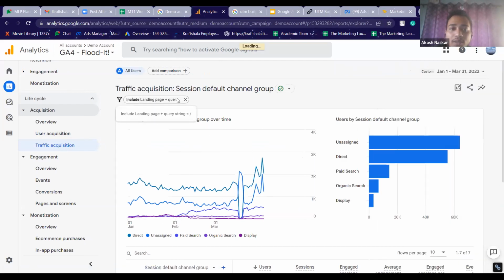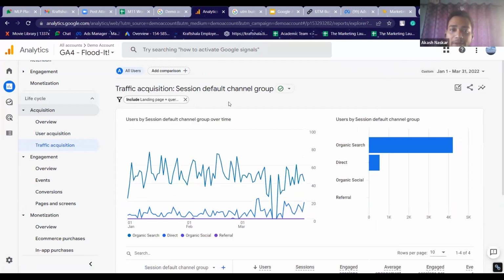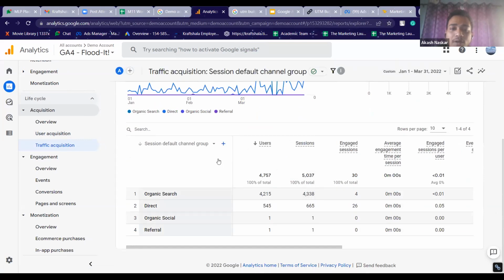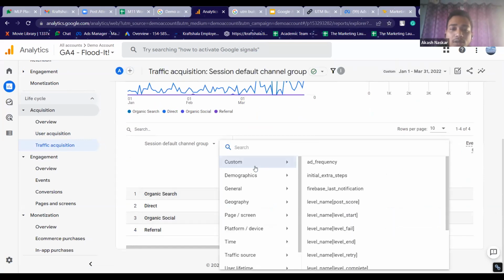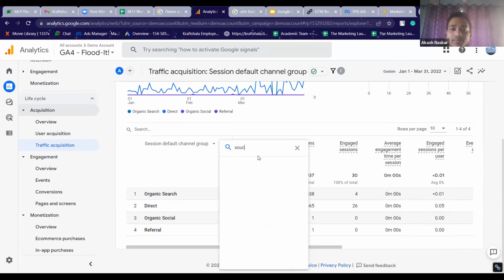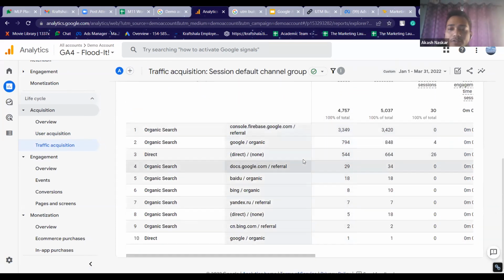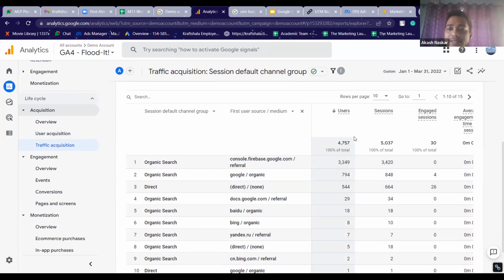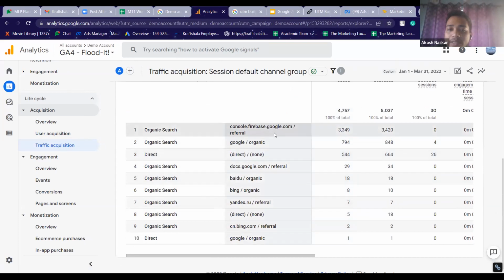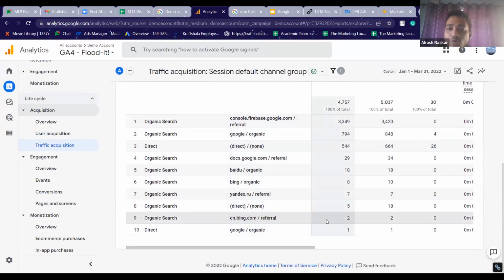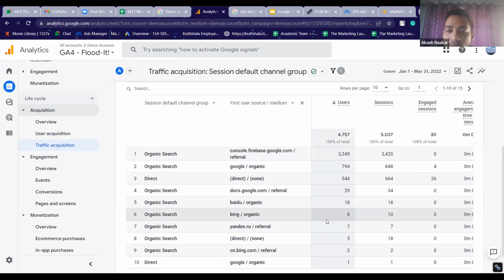So here I'm putting the filter of landing page, and here you can also put the data of source medium. You can put the data of source medium, and you can see all the division of the data and where the users are actually coming from.